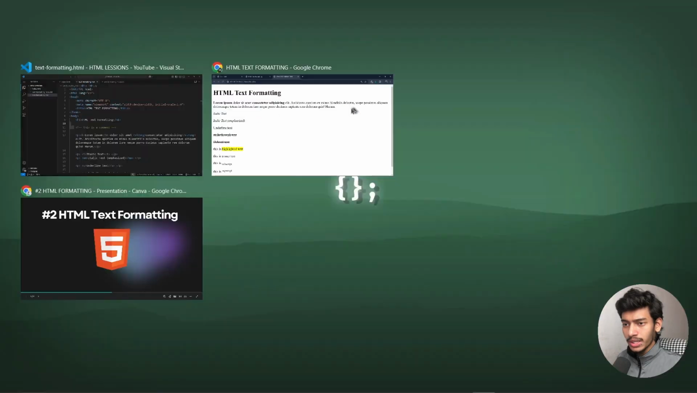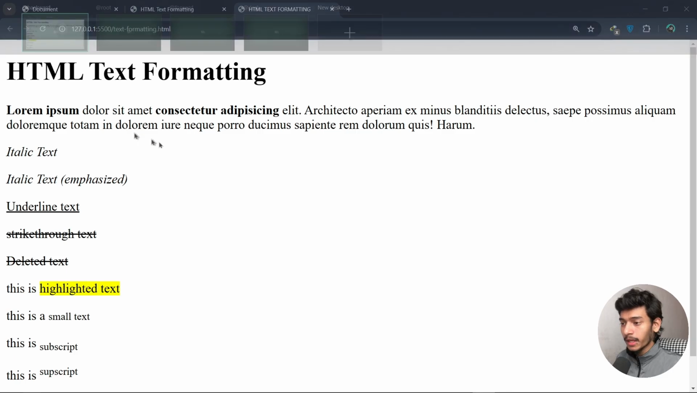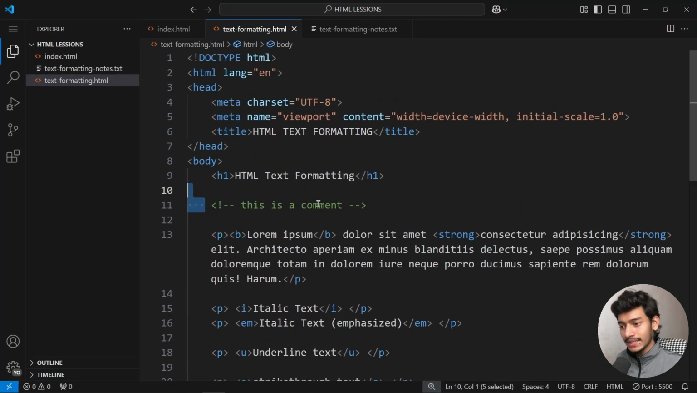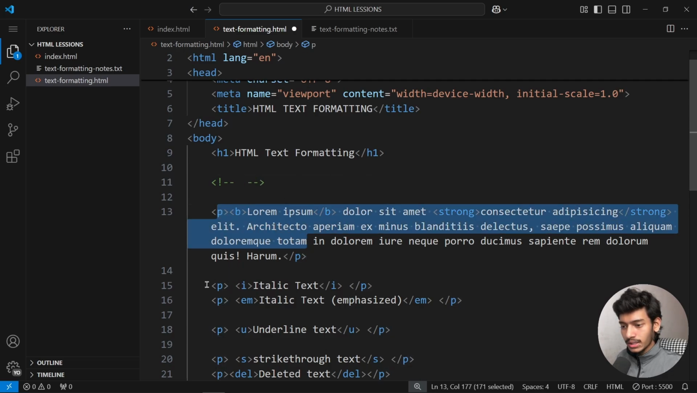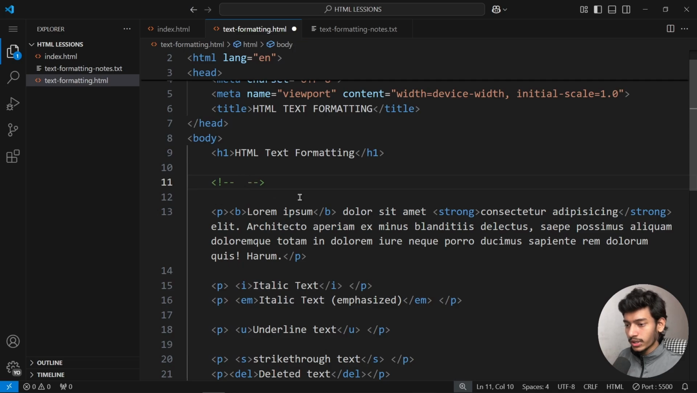If I just go to the website, you will see nothing is showing because this is called a comment in HTML. Now, when it is useful, for example, you're writing so many sections in just one HTML, then it's so useful to comment. For example, this is a section. This is a section. So I will just type here, for example, bold text example.